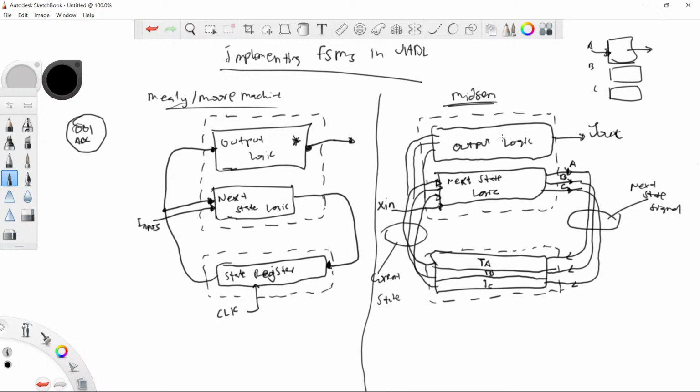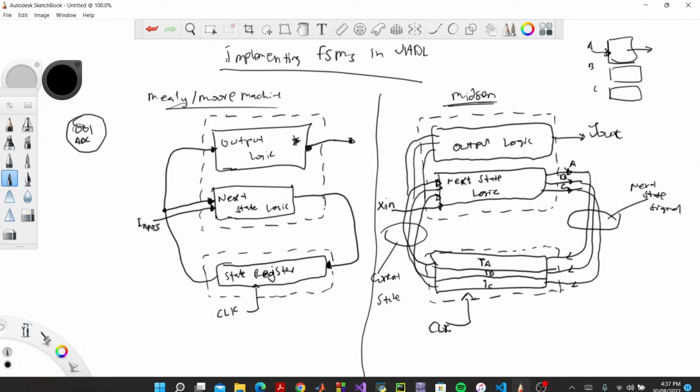We implement our output logic, implement our next state logic, implement our memory also. Oh, not forgetting the clock. The clock is very, very important. So now this is how we implement it.